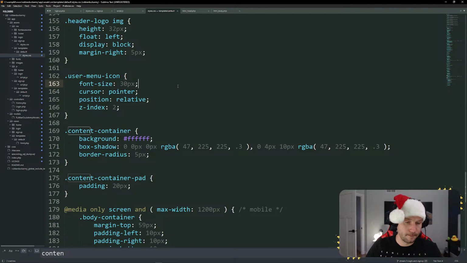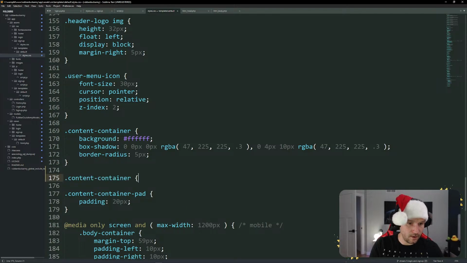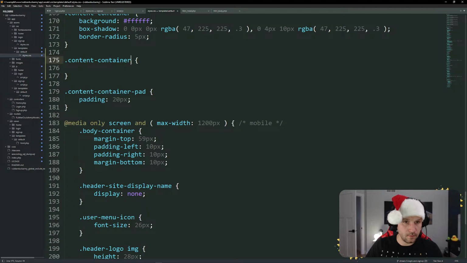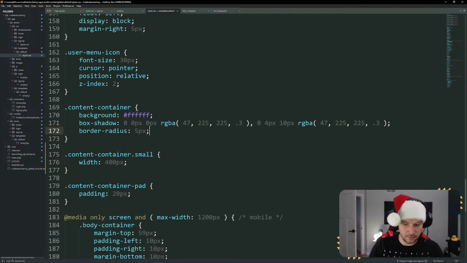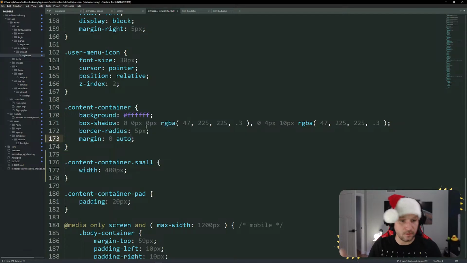Right here. So by default, it's just going to take up the space. If we do a content container and do a dot small on it, we can do a width of 400 pixels. Can't forget we need our center margin 0 auto on our content container, so it's always in the center of the screen.